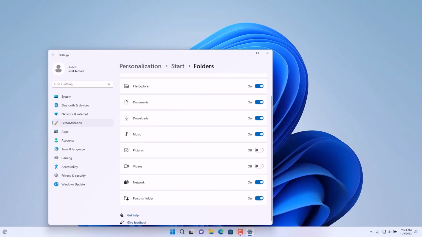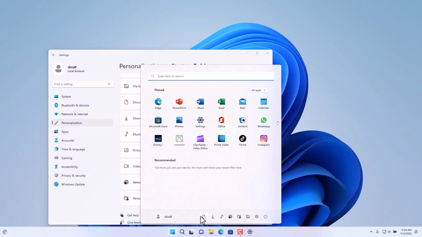Now, if we go back to the Start menu, notice that down here I have all of these options that I can access: documents, downloads, or whatever I selected to add over here. So that is how you use the Windows 11 Start menu.